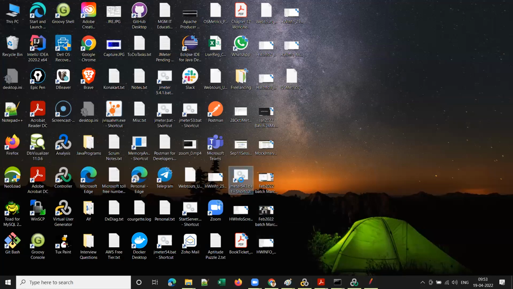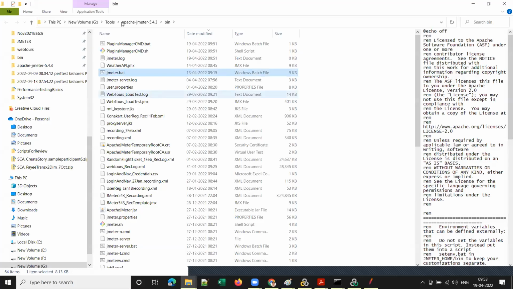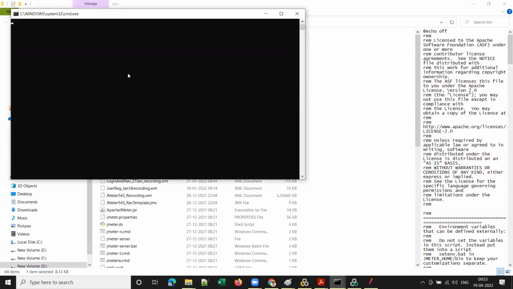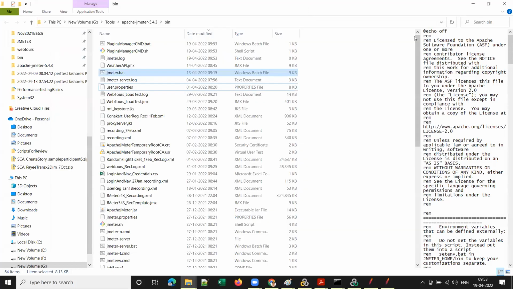Yes or no? Let me go. See, this is actually a shortcut. I have JMeter 5.4.3 in G Drive Tools Apache JMeter. So one way to launch JMeter is by double clicking this Windows batch file. Clear, guys? Everyone? Yes. The other way to launch JMeter is you can use the jar file.